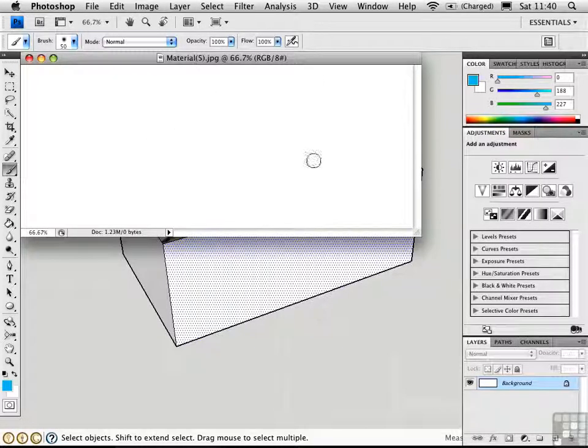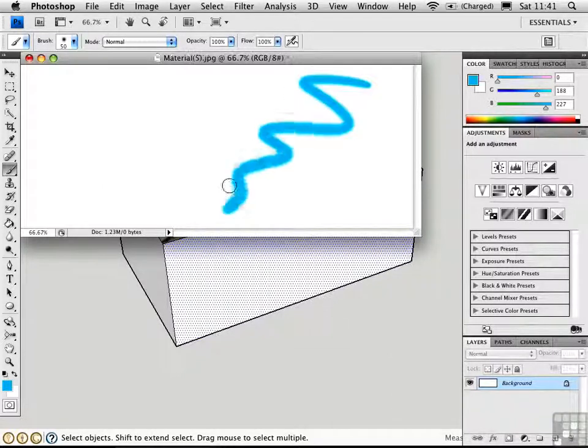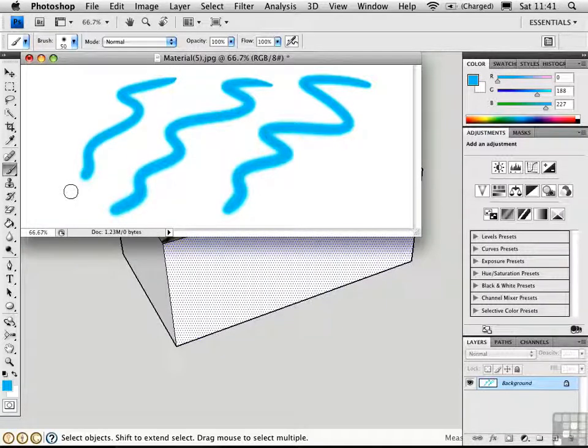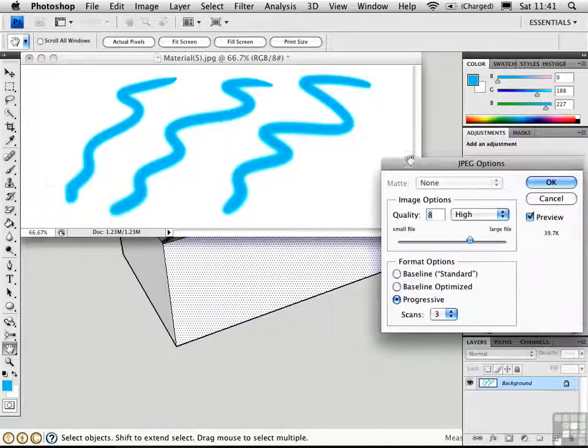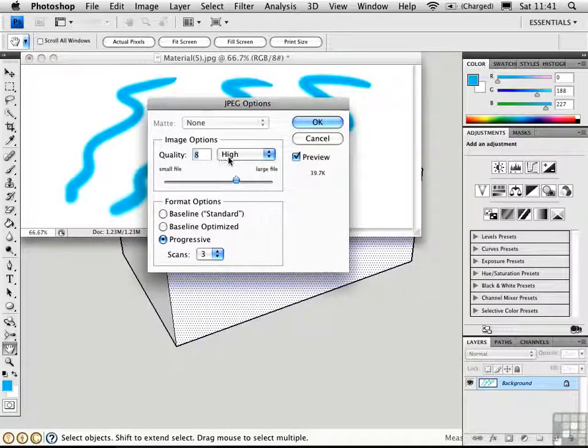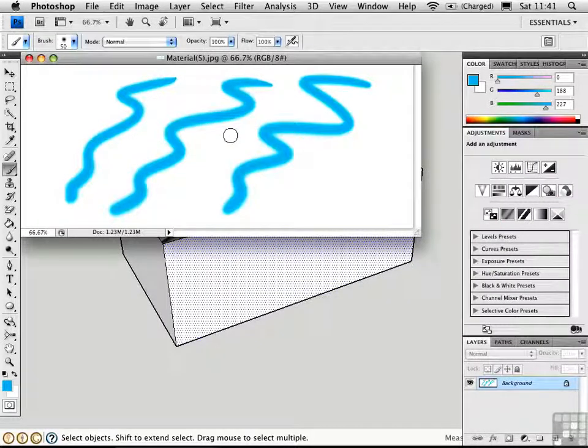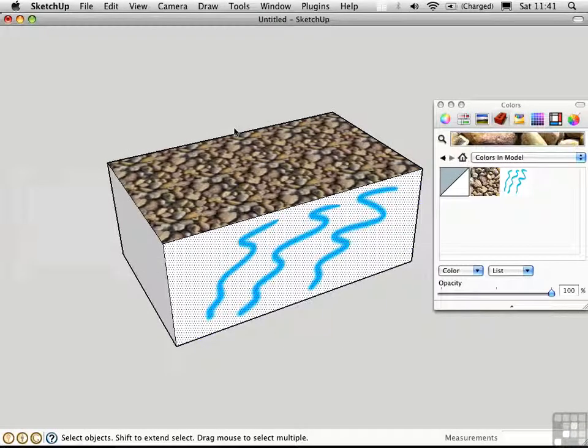Here we have it open, and you can see that the aspect ratio is very similar to what we see on the screen in SketchUp. I can then go ahead and make this unique, either by painting or using any of the tools in Photoshop. Save. Here, this is a JPEG, so I'll just save it with high compression. OK. And then when I switch back to SketchUp, you'll see that the change has automatically updated.